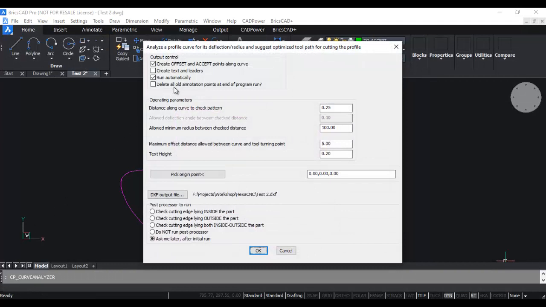This is the dialog box where you enter some of the important parameters. The most important ones are distance along curve to check pattern. This defines what is the interval along the curve you want to check for the radius, and then allowed minimum radius between checked distance value will be flagged as an error, and the cutting path will be moved to a different location.